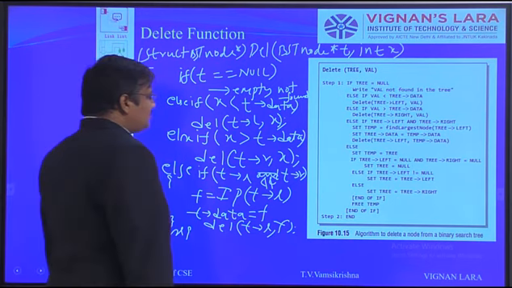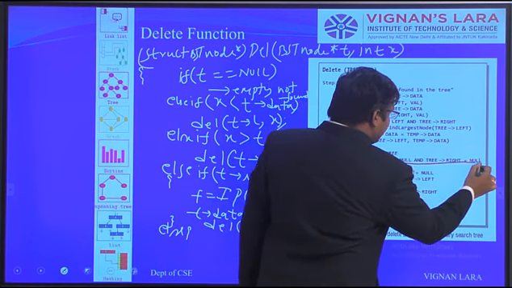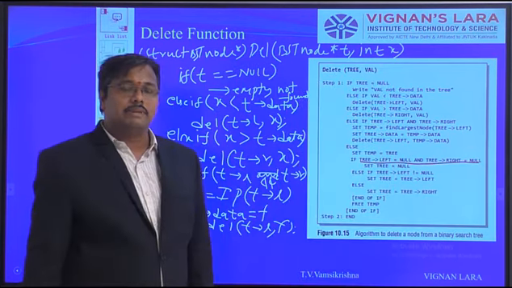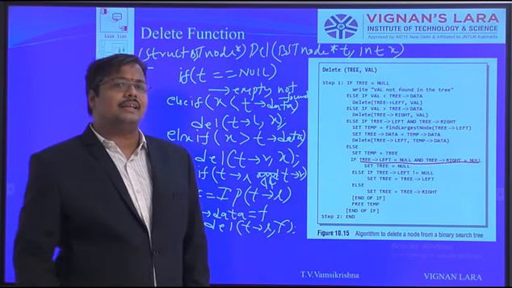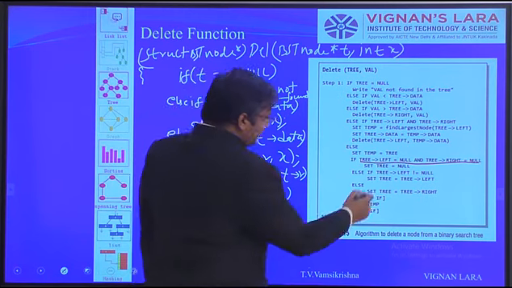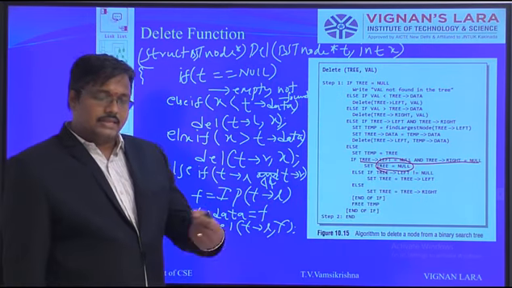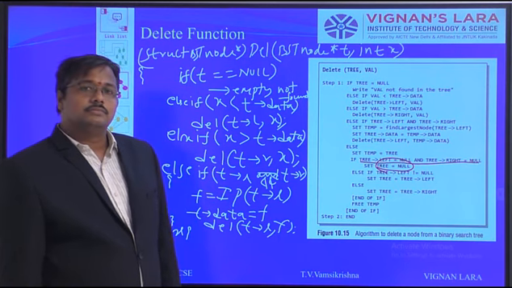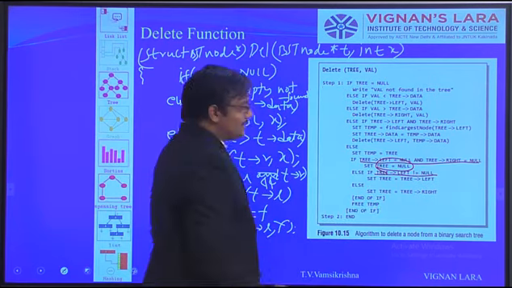So just check T of left equal to null and T of right equal to null. That means the zero child case. In the zero child case we simply remove the node. So removing means T is equal to null. Just set it as null, and automatically it is deleted.